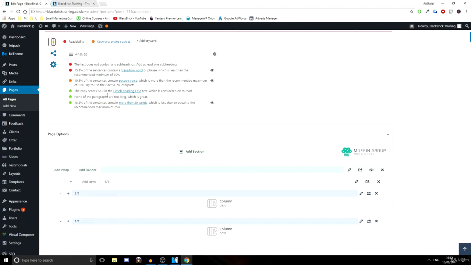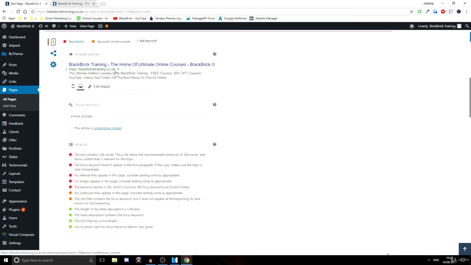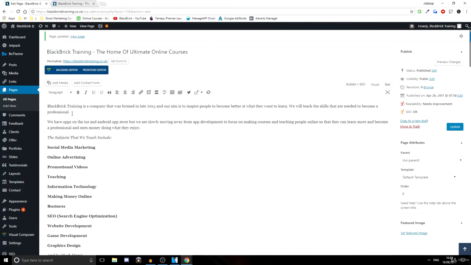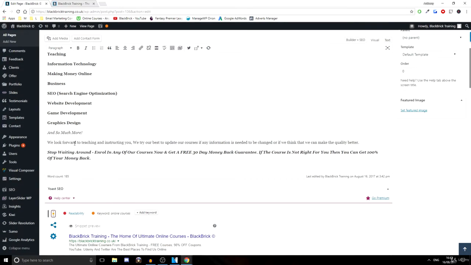And the rest is all in green. None of the paragraphs are too long. 15.8% of the sentences contain more than 20 words. Yeah, it's absolutely awesome. So I'm going to leave the rest of this for now because the subheadings aren't too important right now. As you can see here, this is what we've got. What I'm going to do is copy. We're going to copy.